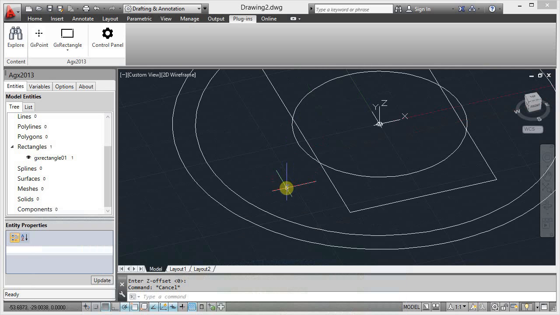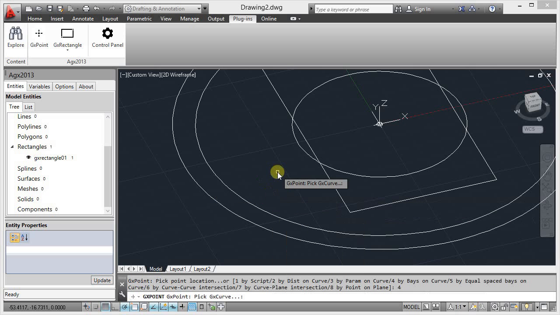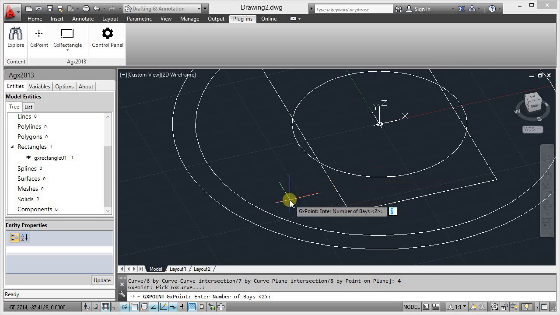Now we need to subdivide these circles into points so that we can use those points to create lines from start and end point. GX point. So you choose by base on a curve. Anything that is a line, a circle, a rectangle, a spline, or an ellipse is called a curve. So we'll choose circle number 1. It asks you for a number of bays, defaults to 2. So we will put in our variable name, bays. Include the start, yes. Include the end, yes.